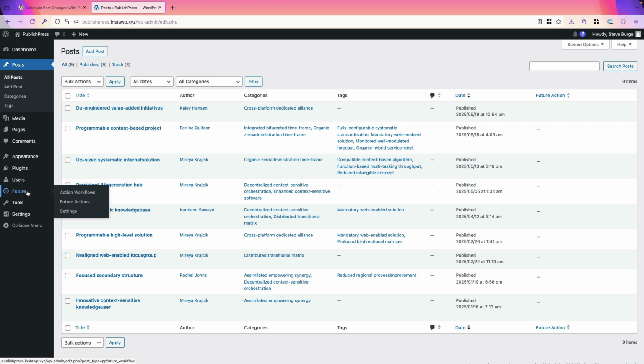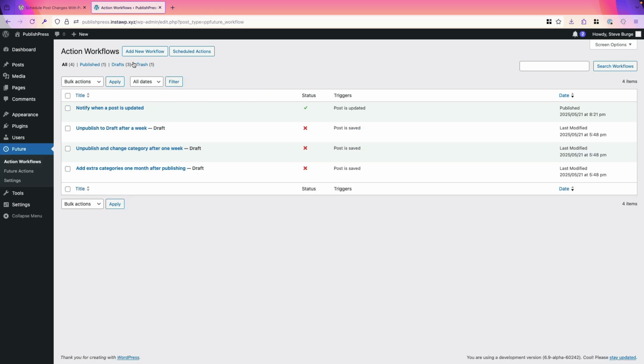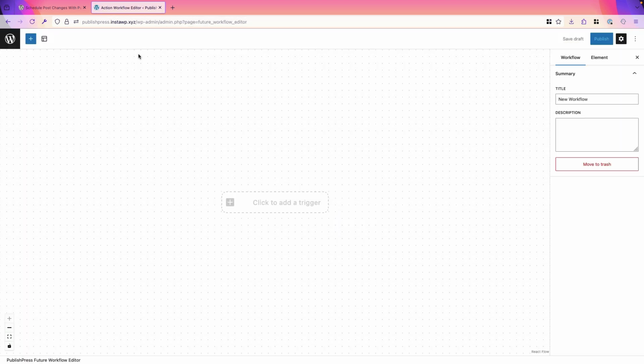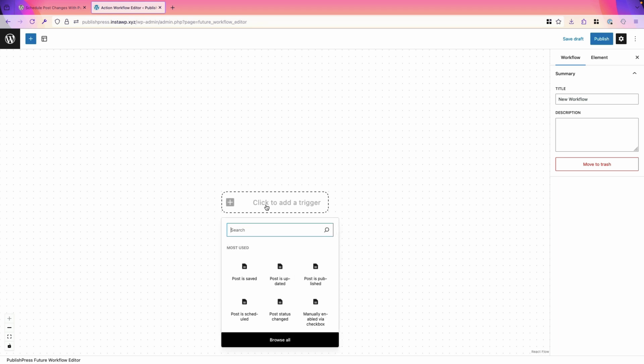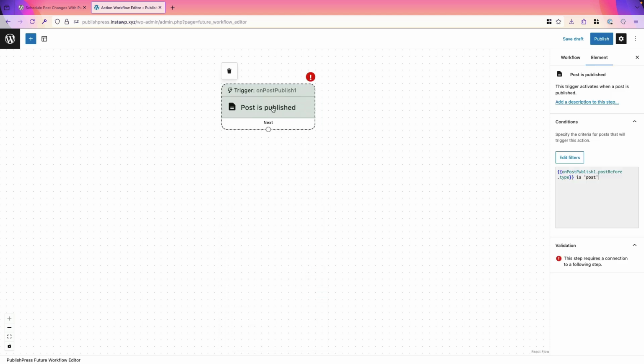If you go to PublishPress Future and Action Workflows, I'm going to create a new workflow, and I am using the Pro version of PublishPress Future here. It's the Pro version which has the Insight notification system. So I'm going to start with a trigger. For example, when a post is published, I want an Insight notification every time a new post is published on my site. So I can choose the trigger for this workflow, which is post is published.